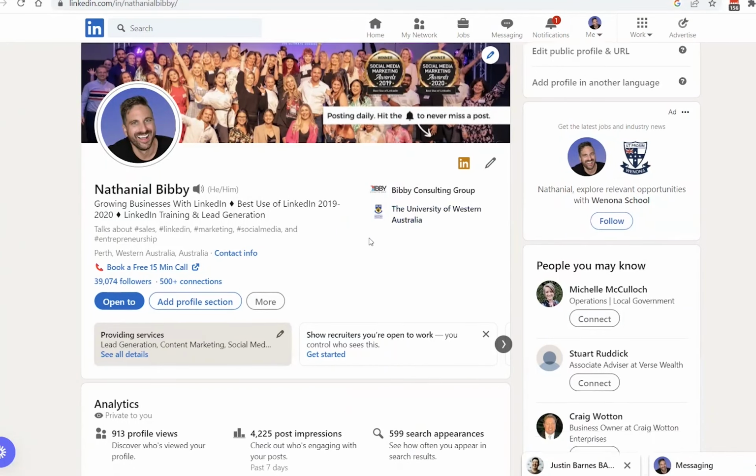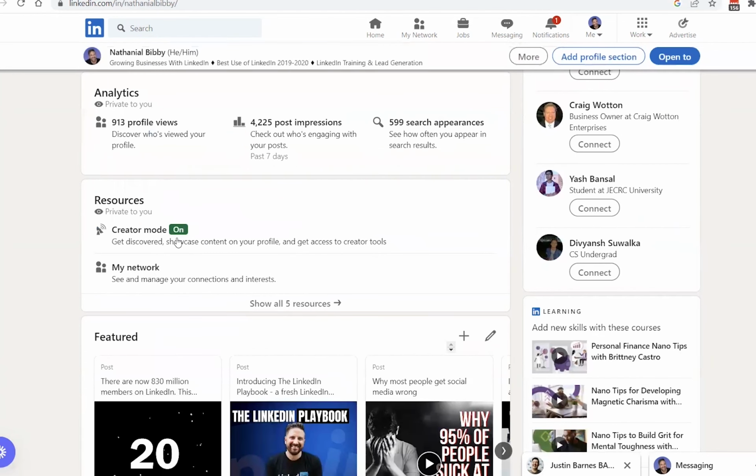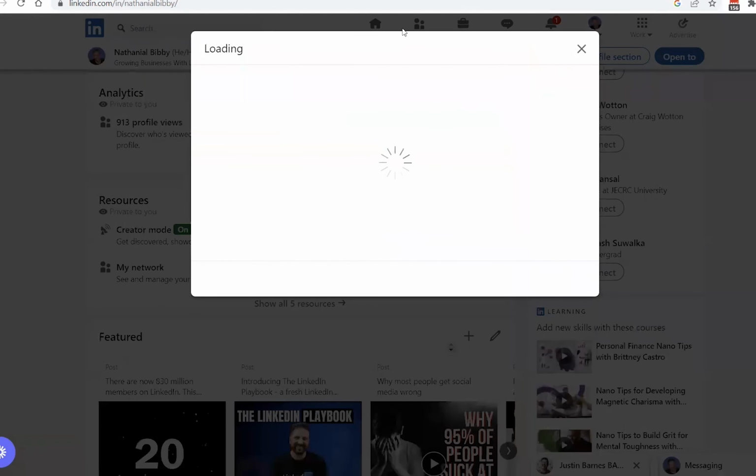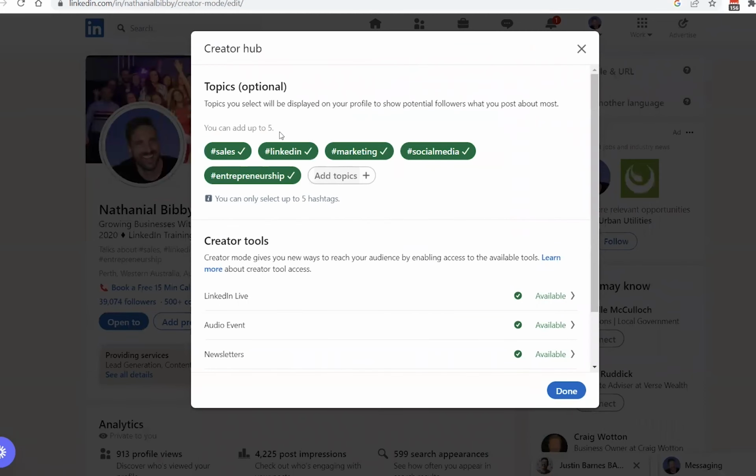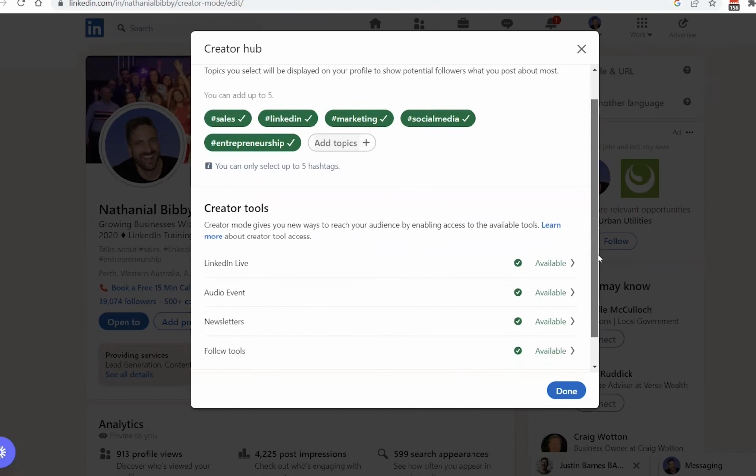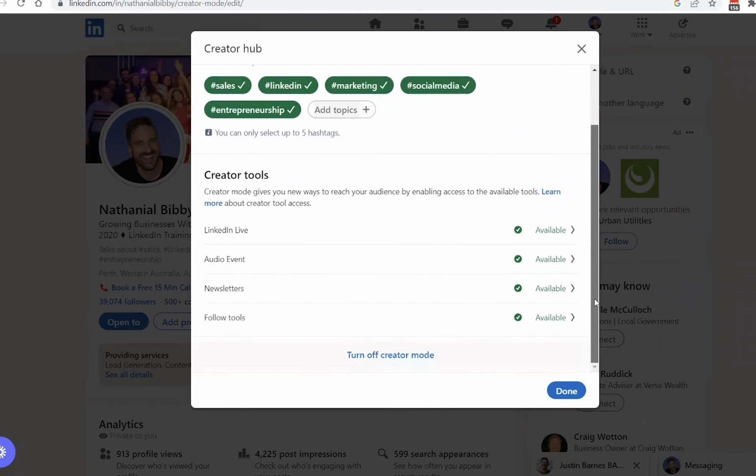Next thing you want to decide is whether or not you want to make your profile a LinkedIn creator profile. So by updating your profile to a creator profile, it gives you some options to tell LinkedIn a bit more about what sort of content you're posting. So you help your content get discovered by people that are interested in those topics. It'll give you the opportunity to showcase content on your profile, and you also get access to some creator tools as well.